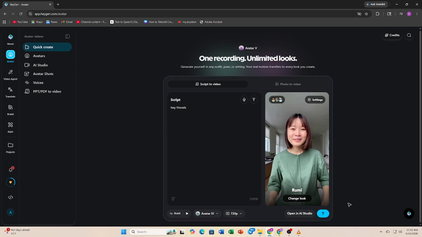Now click Generate. HeyGen will process your video and create a talking avatar automatically. Finally, preview your video and download it in HD. So you can upload it directly to YouTube, TikTok, or Instagram. And that's how to use HeyGen in 2026.